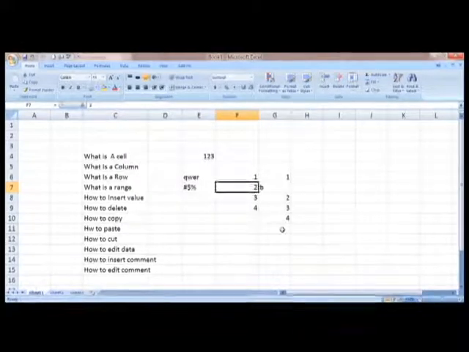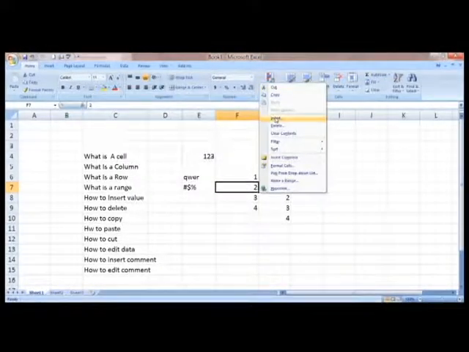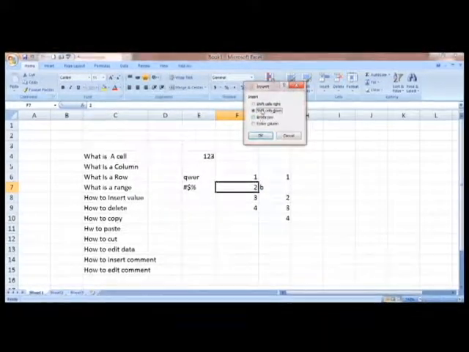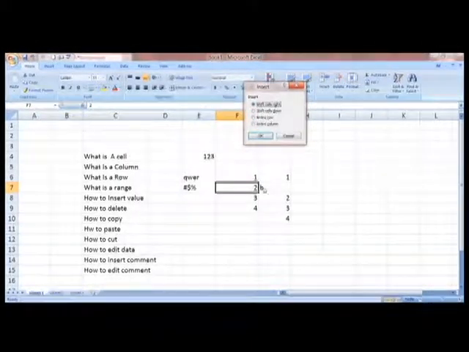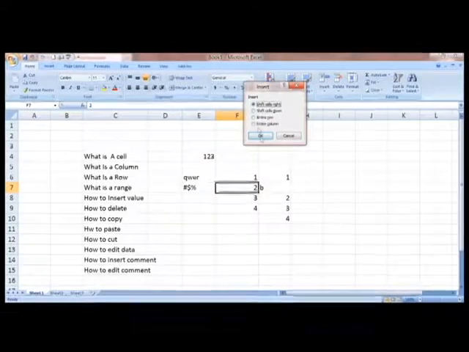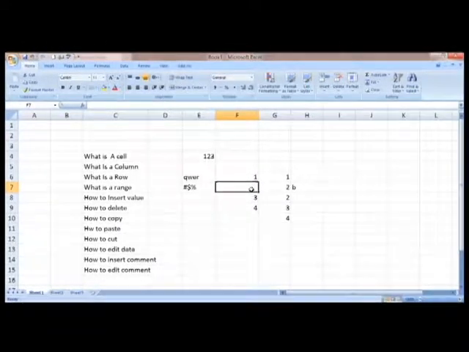And there is another option to this. I right click it, click on insert and shift cells right. So this 2 will come here, this B will come here. See, this becomes empty.